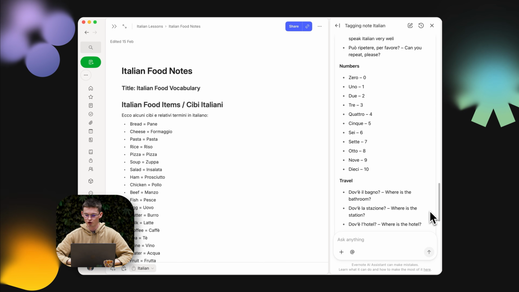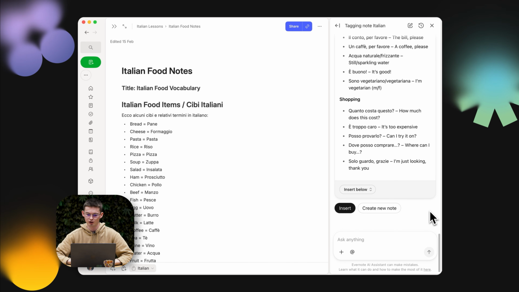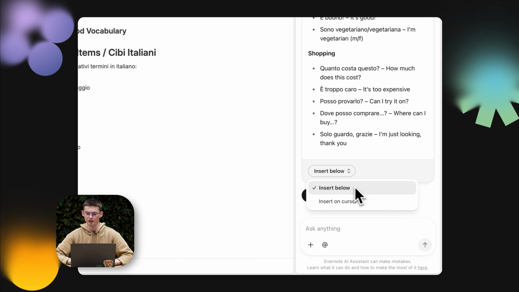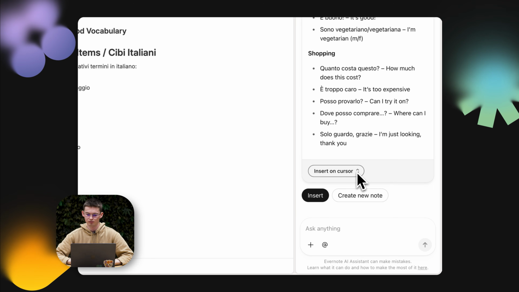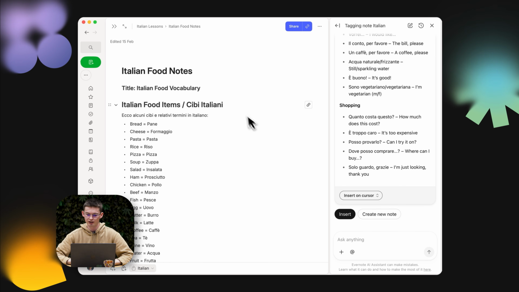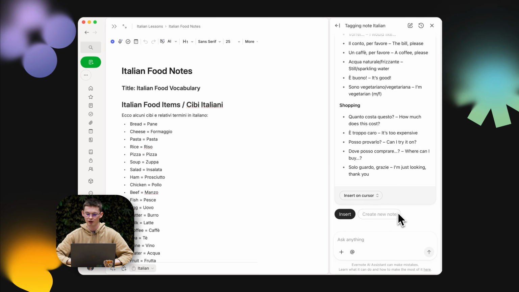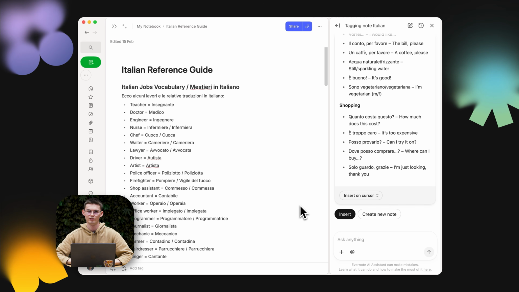Now, if we keep on scrolling to the bottom of this answer, we can then choose to insert this content directly into a note. We can either choose to insert it at the bottom or instead where your cursor is. So for instance, if I click here, this is where the content will now be inserted. Alternatively, I could also create an entirely new note from the response, containing all of the information.